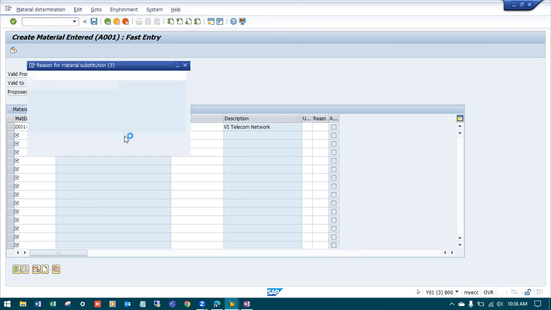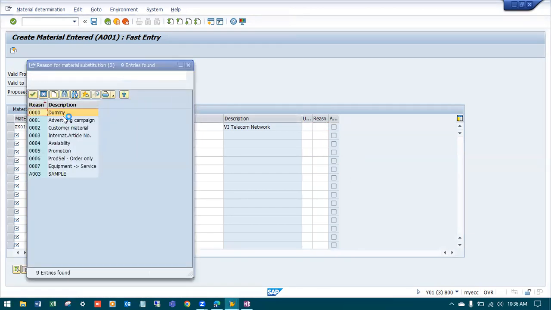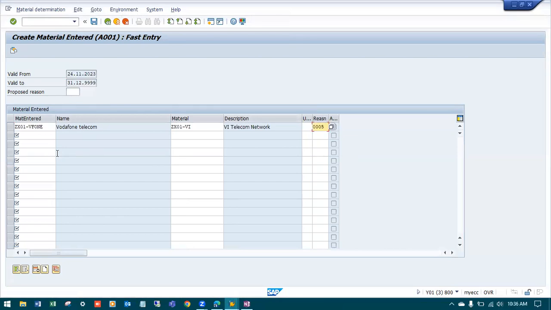Click onto this radio button. We can make any reason: advertising campaign, customer material, internal article number, availability, promotion, likewise. I'll maintain this as promotional activity. Enter it and save it. So basically, we have maintained a material determination condition where the transaction code will be 11.